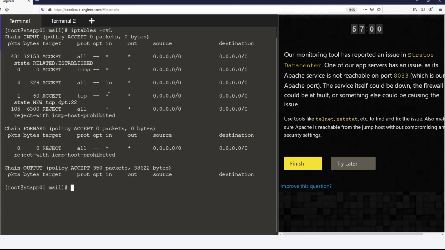We see that the iptables is active. Now we are going to create a rule for the Apache port, which is 8083, to be accessible from the jump server. Also make sure to provide the option capital I, because this is the way in which we need to add a rule to the iptables.